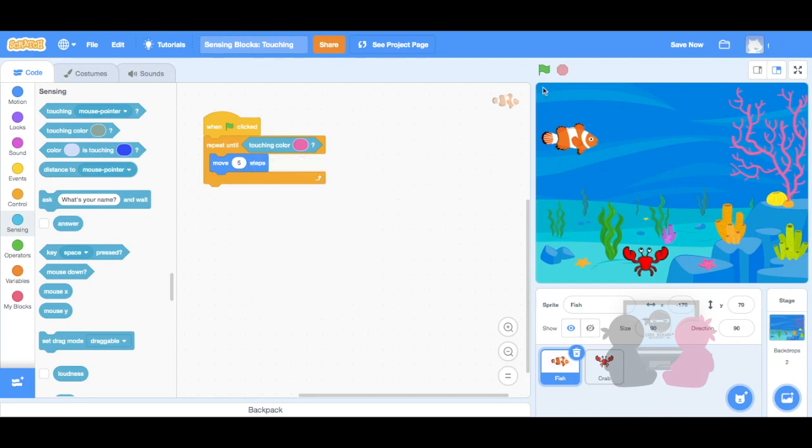Now I'll press the green flag, and it works. The fish stops at the coral like it's an obstacle. This can be helpful in any scenes you make when you don't want your sprites to disregard their surroundings by going right through them, and therefore makes your scene a little more realistic.